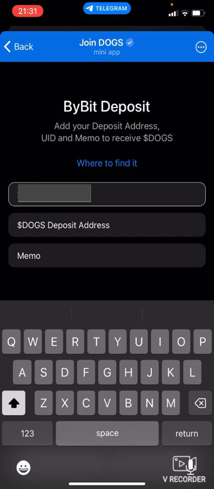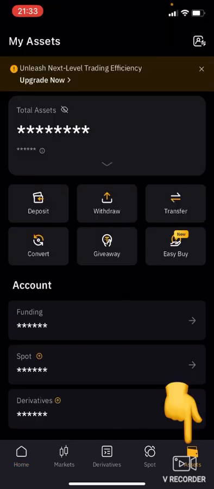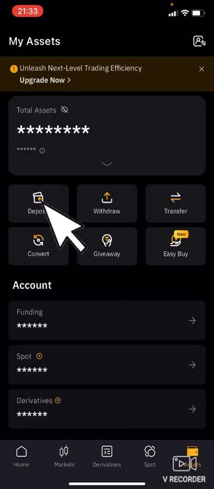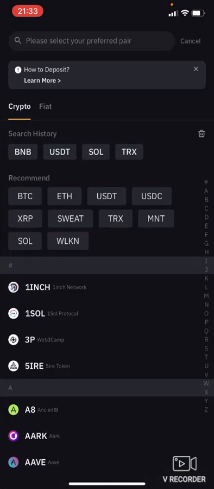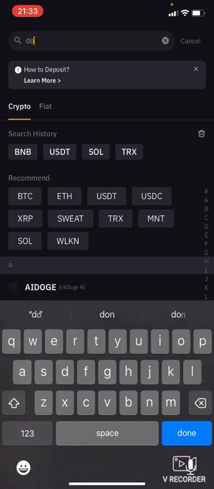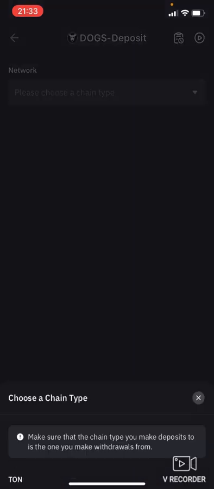Then I'll have to go back again and copy the wallet address. In order for you to copy your wallet address, you just click on Asset over here, then you click on Deposit. Choose the last one over here, which says Deposit Crypto. You click on it, then in this box, just type DOG, then search for it. You can see it over here. This is the last one, DOG.